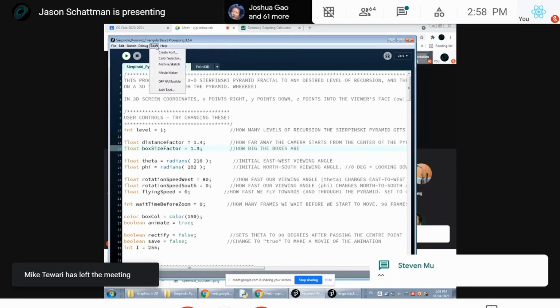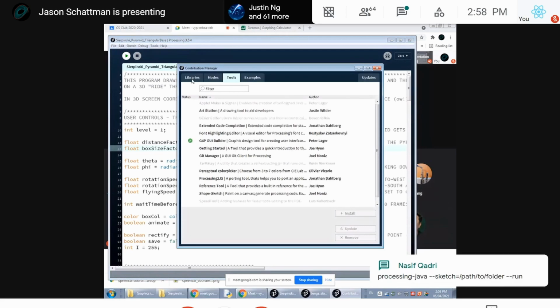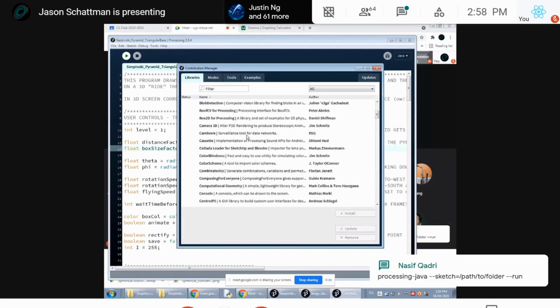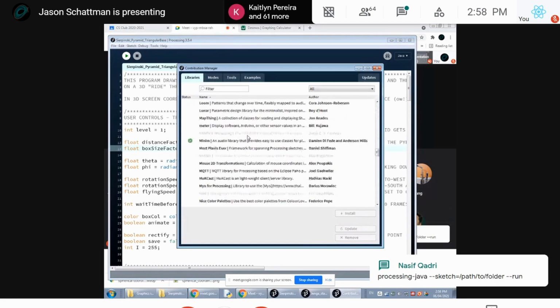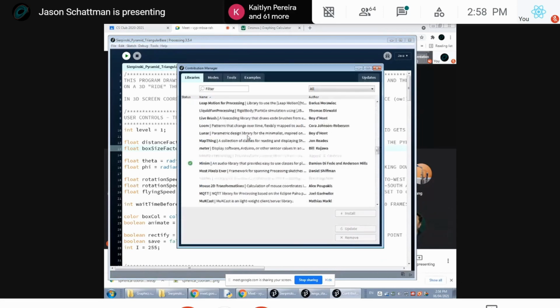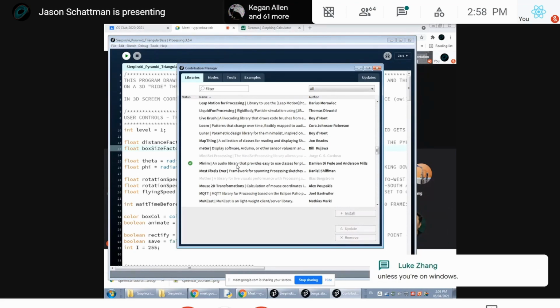If you go to the Tools menu and you go to Add Tool, you can import stuff that isn't normally built in. If you go to Libraries, there's something for sound, I think. Which one is it? I think it's Minim. Yeah, so in fact, one of your classmates who's listening right now, Yina Gao, made use of this. So if you'd like to learn how to do this, you can pester her, and I'm sure she will help you out with that.